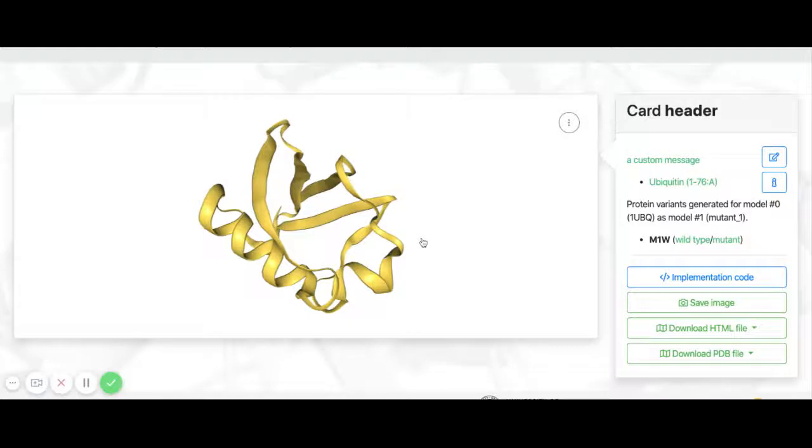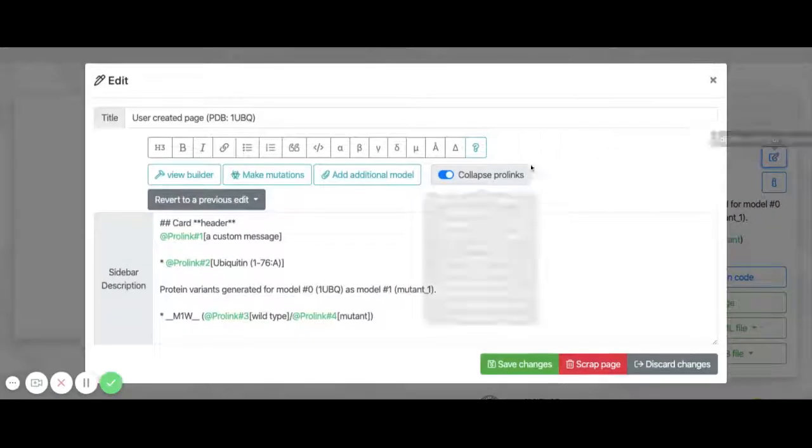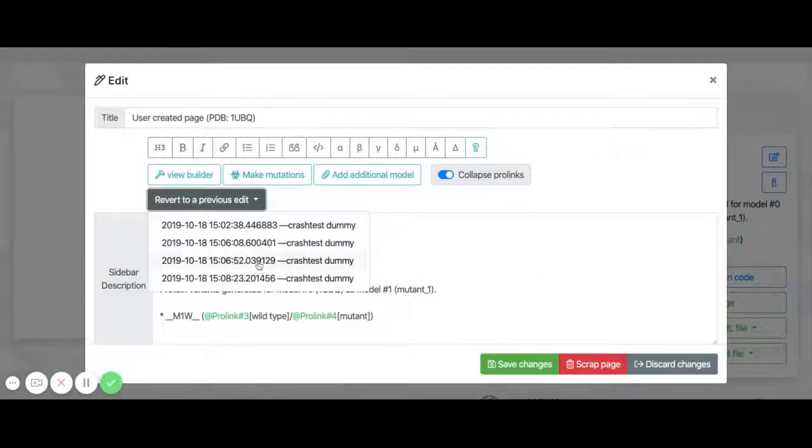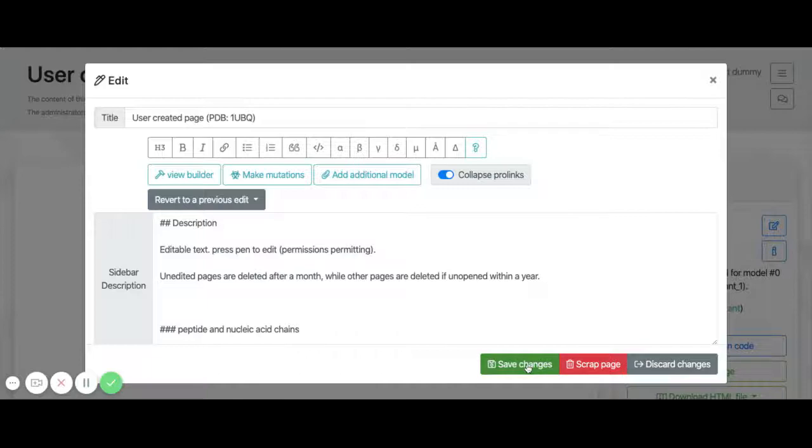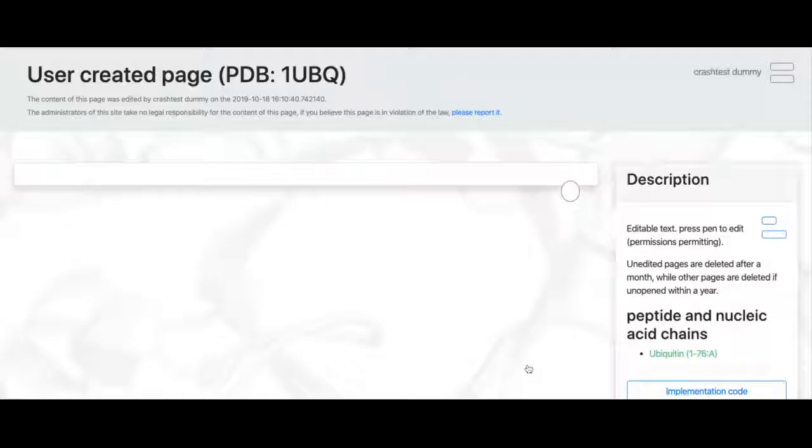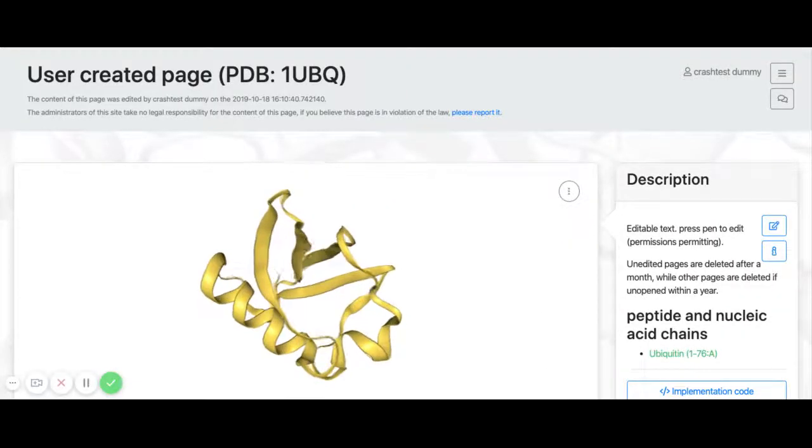But say we're not happy with this mutation. Well, luckily we can revert to a previous version. We can even revert back to the first mode, where there's the pre-generated pre-filled text, we can do that, and we've got the page appeared back at the start.